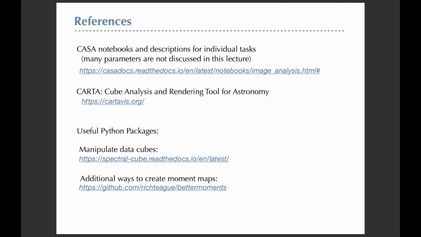More often than not, the results and the figures we present in papers are not directly produced by CASA. Each of us may have our own routines or Python scripts for the image analysis, but there are a few commonly used ones. SpectralCube is a popular Python package that many people use. Better Moments can produce better looking moment maps. This is a package developed by Rich Teague, one of our SMA fellows. All those packages and tools should be useful in your future research.